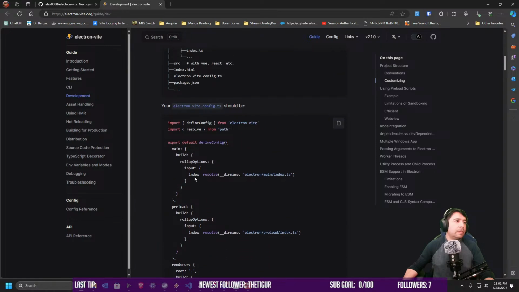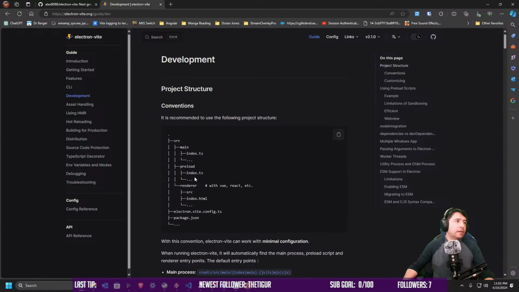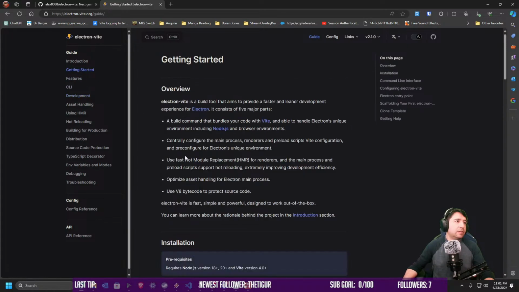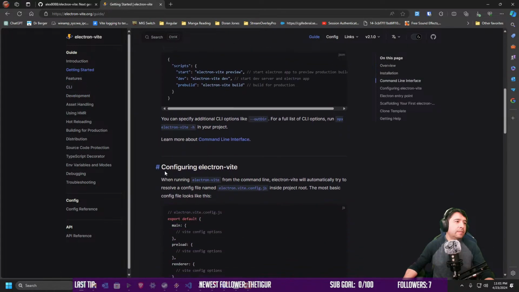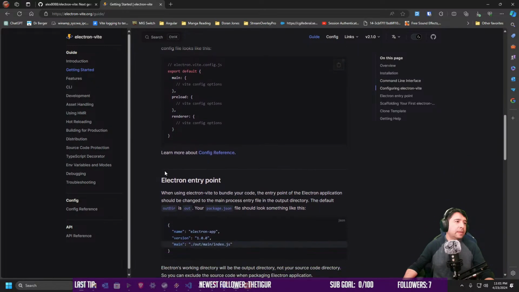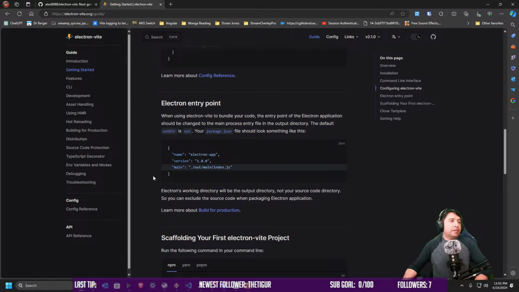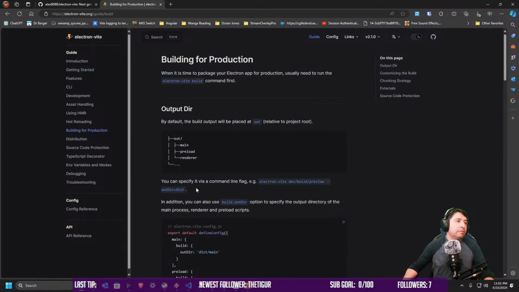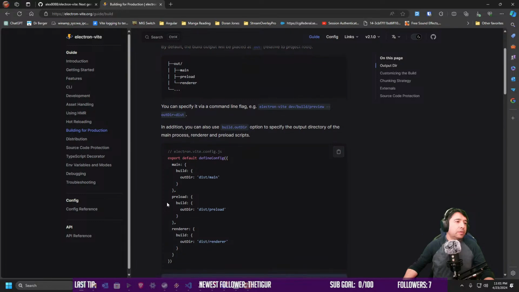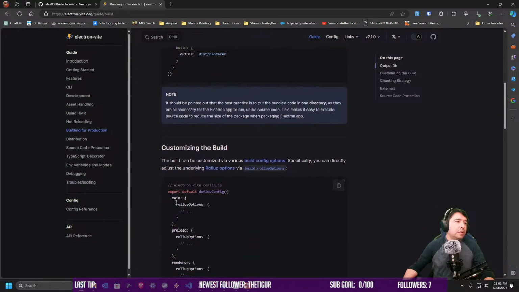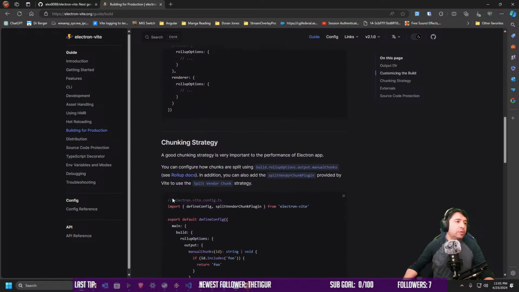So this is my input. Okay, getting started. Okay, the default is out. Your package Electron's working directory will be the output directory, not your source code. So you can exclude the source code when packing Electron application. Okay, building for production. That's what I'm interested in. So this main, this, and this preload. Okay. The build can be customized with various options.